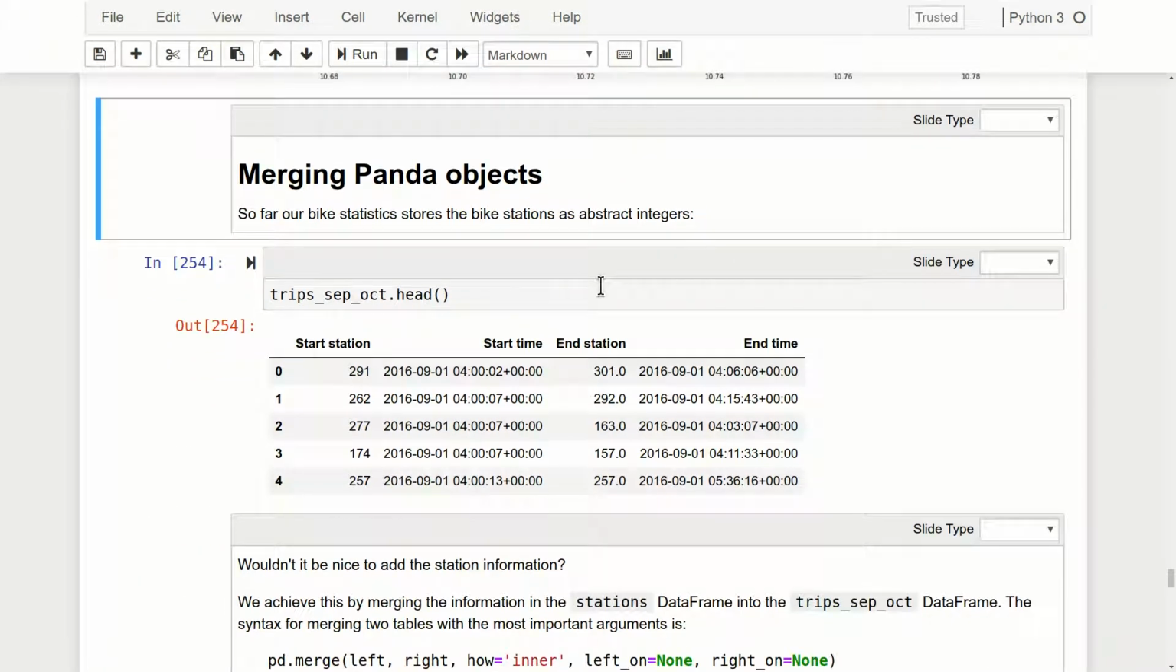Okay, so now the next step is to merge the two tables that we loaded in. So we have one table with the trips, and we have one table with the stations, and now we want to have one merged table that contains both. So the problem is at the moment, if you look at the trips, the start station is simply these abstract IDs, and the end station the same. So what we want to do is have one big table that contains the start station ID, but also all the information about the start station, like the GPS and the name.